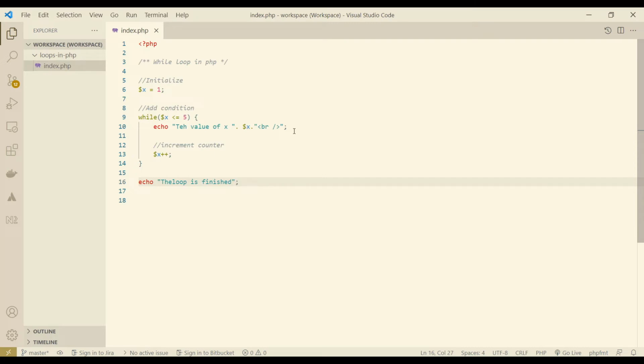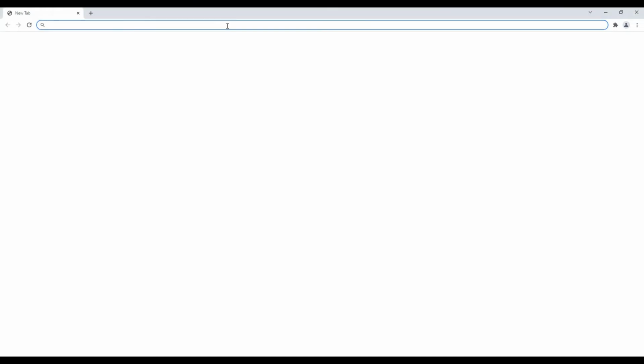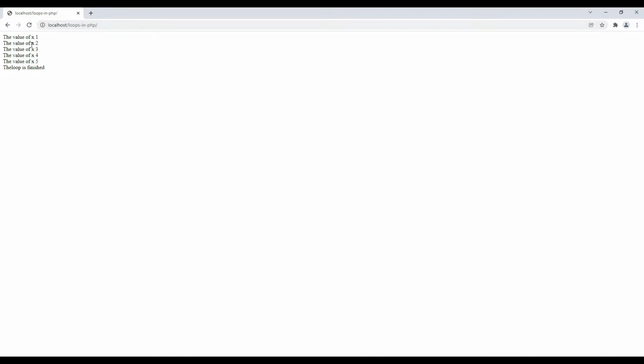Let me save this file and let us run this while loop inside the browser. But before running this code, make sure that the Apache server is running in your WAMP or XAMPP server. I will add the URL localhost/loops-in-php. Once I hit enter, you can see that the value of x is printed 5 times. And after the loop is finished, the last line that was outside of our while loop is also printed.